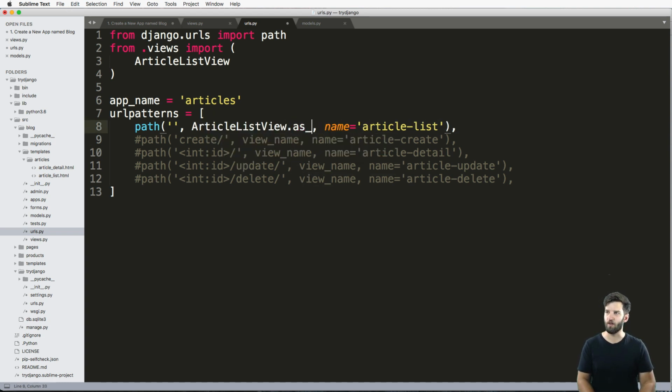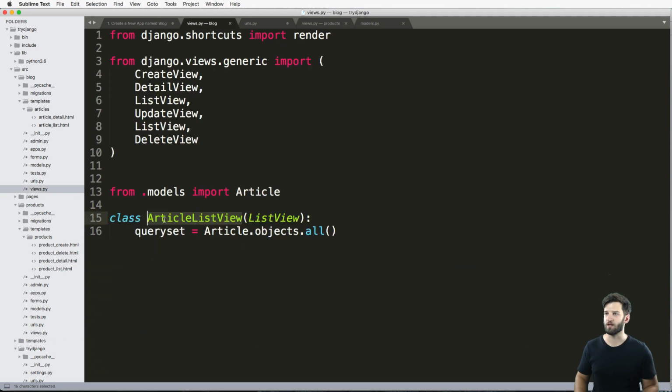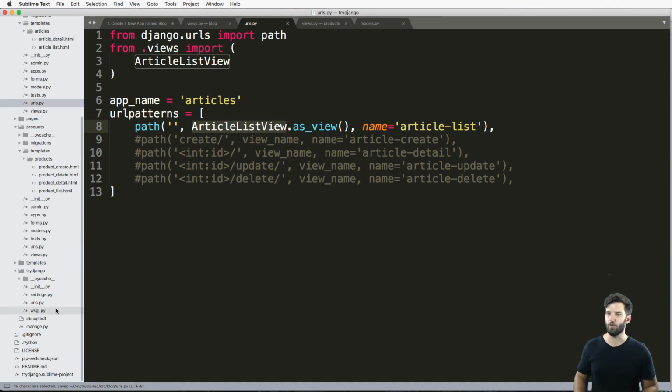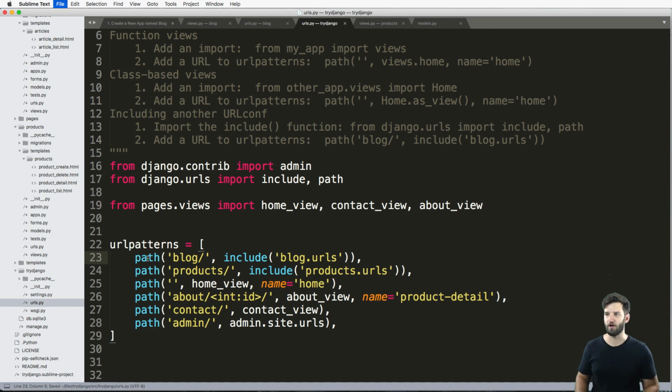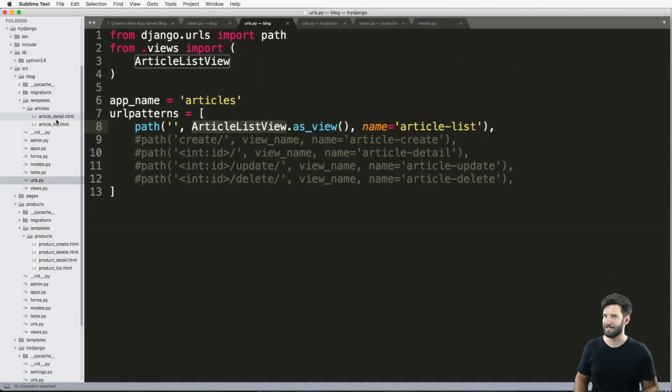And then I'm just going to call as_view. So it turns it essentially into a function-based view like we've seen in our product view page, right? These are all function-based views. This is now our class-based view, and that's how you actually run it as a class-based view. So with this now, I'm going to go into my URLs and bring in my newly created blog URLs. Okay, so I've got that URLs module inside of that app.